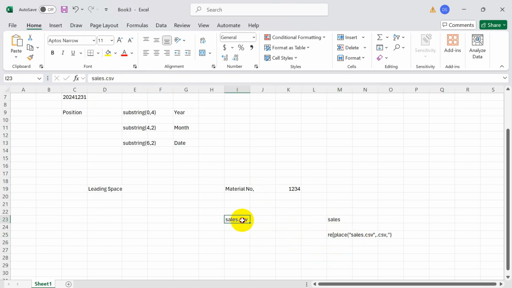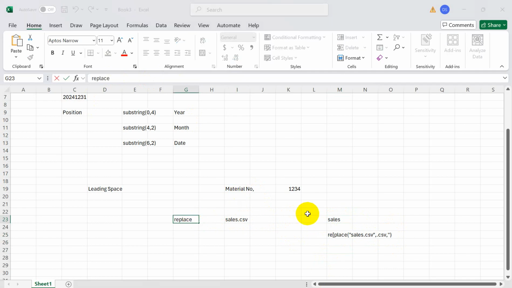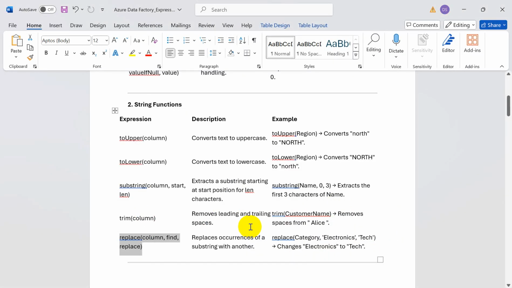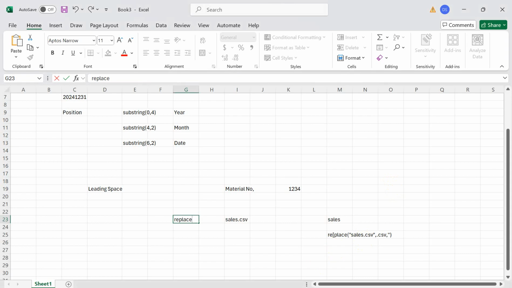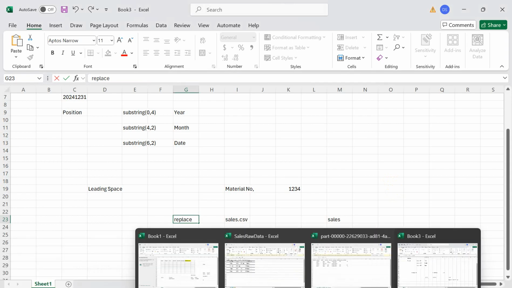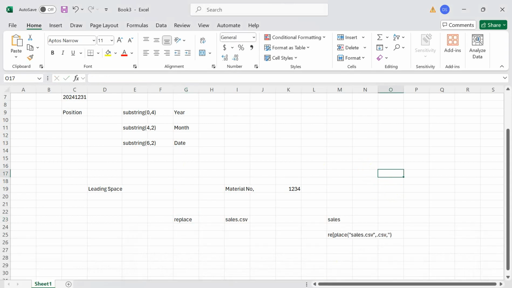This is replacing .csv with blank. Agreed? So this is the replace option, this is how we can use replace, and we can use trim also. So let me try to do this. I need to modify some data.